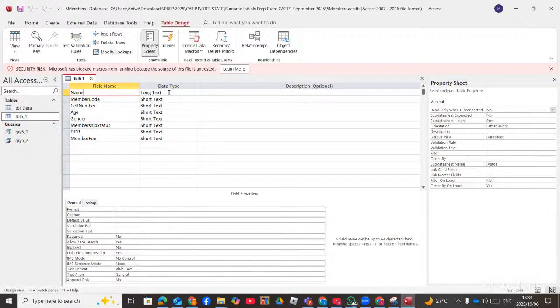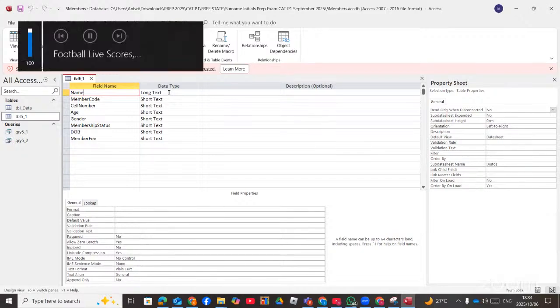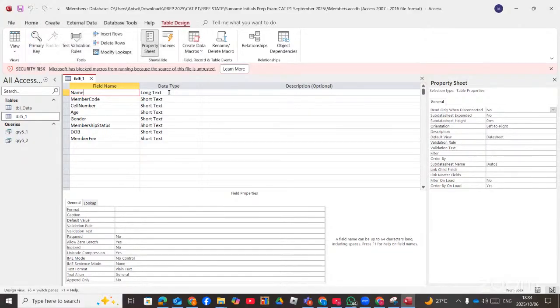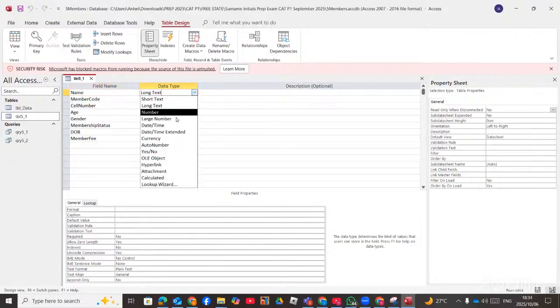Remember, long text is more than 255 characters, and a name cannot be more than 255 characters. So an appropriate data type should be short text.